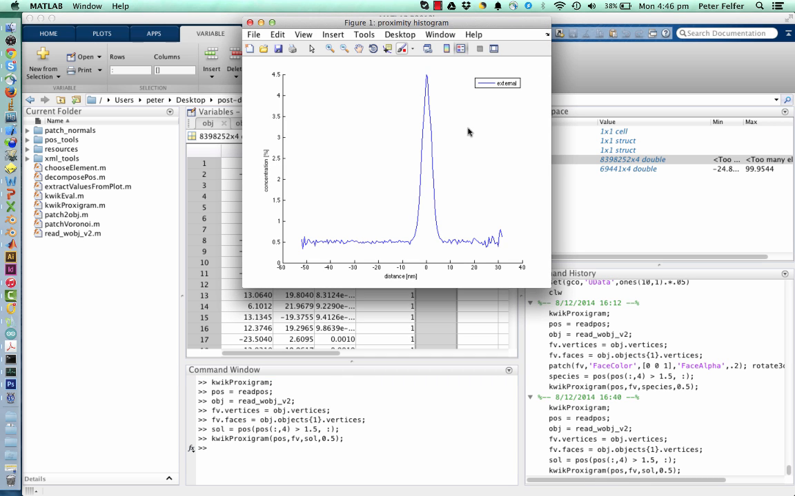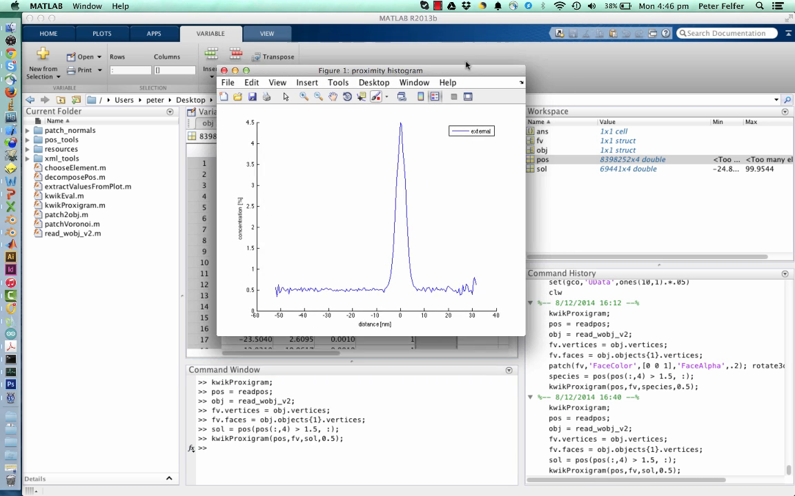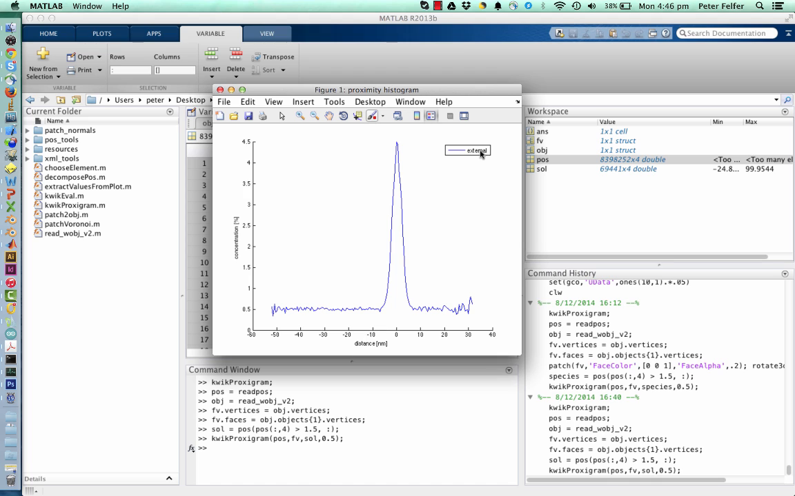And there we go. The only difference is you can see, of course, when you pass the pos file, it doesn't know what you're passing. So the legend says external, but you can edit that later and call it, I'll call it carbon, I think. And that's it. We've got the proximity histogram. The next tutorial is about how to calculate an interfacial axis value from that.